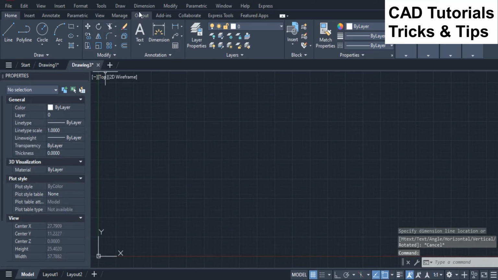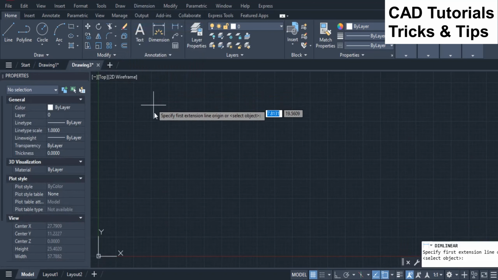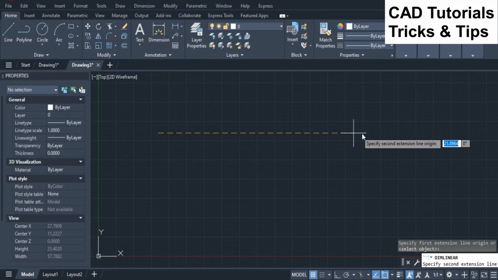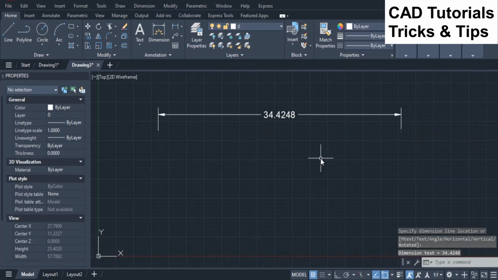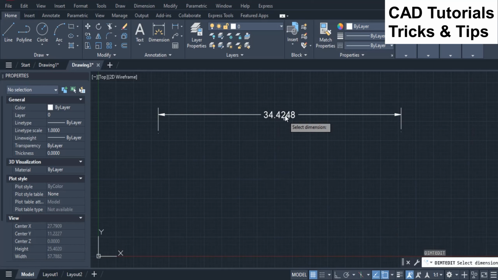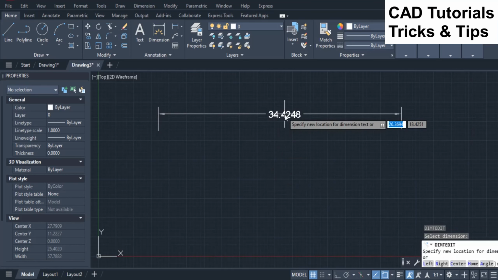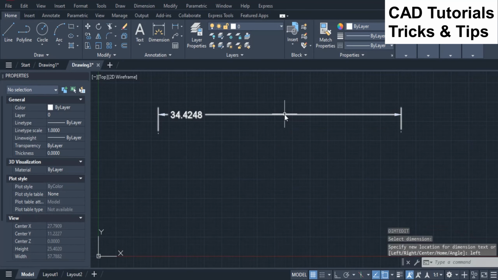First, create a linear dimension in the drawing. Run the DIMTEDIT command. Select the dimension. Select the left option. You can see that the dimension text is moved to the left side of the dimension.